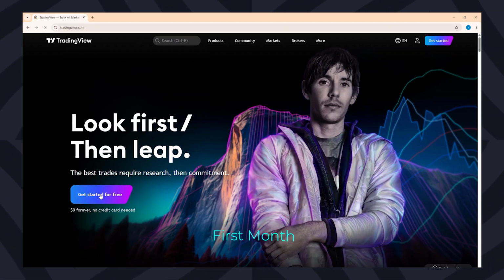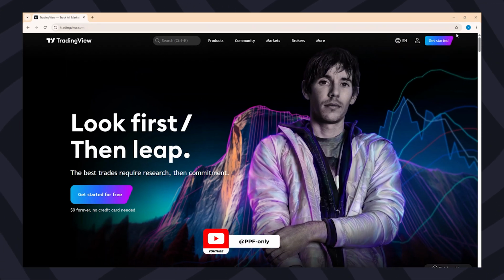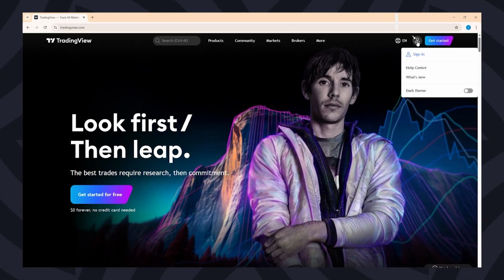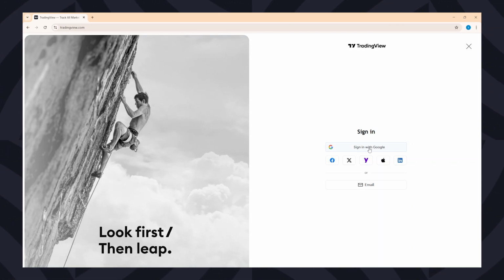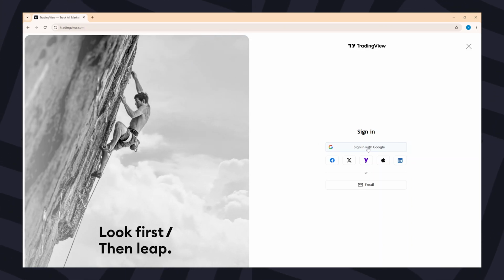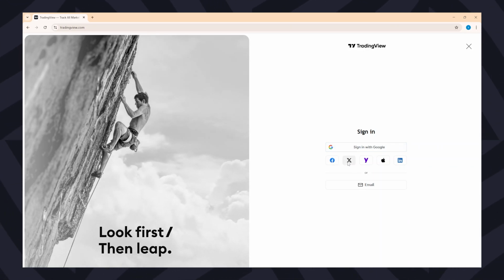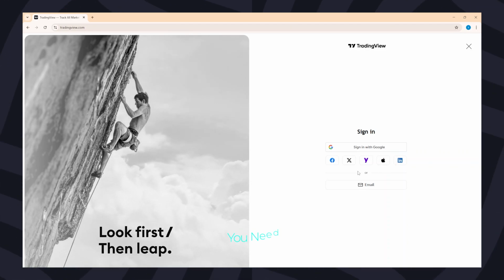You can click on here, or you can click here, or if you are a new user on Chrome, there is a notification you can choose. So click on the profile, go to sign in. If you want to sign in with Google, you can choose this option. You can choose Facebook, Twitter X, Yahoo, Apple ID, LinkedIn, or just another email.